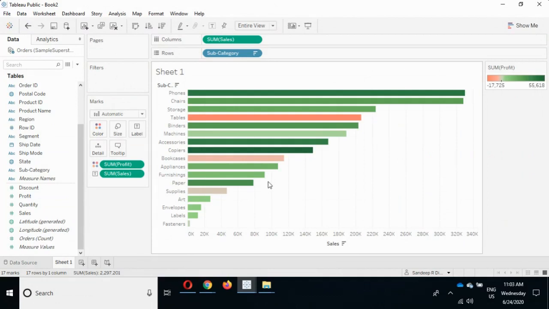So even if you see the sales for tables is more, it is still making a loss. So that's a very interesting insight, right? See the art. Art has very little sale, but the profit is more, right? See, you have already started dissecting the data, right?